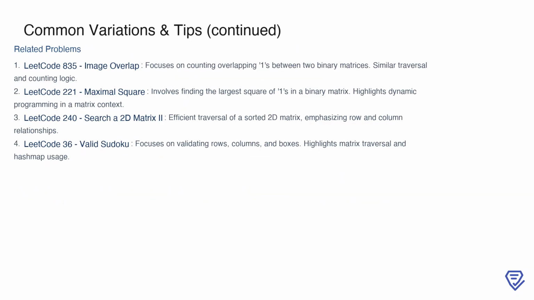Now let's explore some related problems that share similar concepts and can provide additional practice. LeetCode 835, Image Overlap, focuses on counting overlapping ones between two binary matrices. This problem also involves traversal and counting logic, making it a great parallel to this one. Another example is LeetCode 221, Maximal Square, which challenges you to find the largest square of ones in a binary matrix. This highlights the use of dynamic programming within a matrix context.